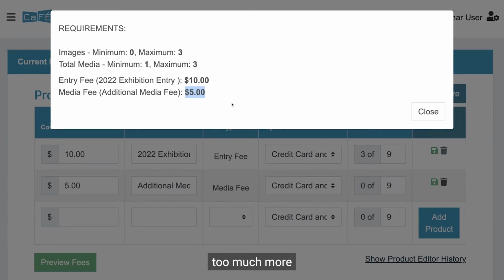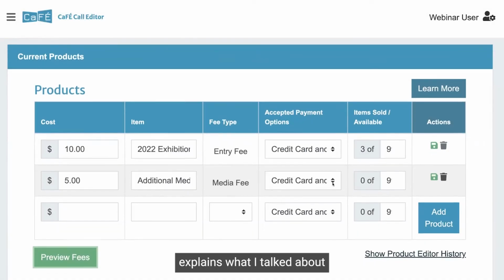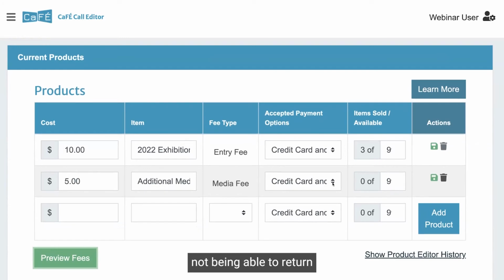I'm not going to go too much more into the nuances of this since we're just talking about jury types, but I just wanted to show how the jury type can also affect how your fee structure works. So if you want to be able to charge additional media fees based on the number of work samples they're submitting, you have to be in the scoring by art jury type. And this also explains what I talked about before with artists not being able to return and submit separate paintings or separate images after they've already applied to a scoring by art call.